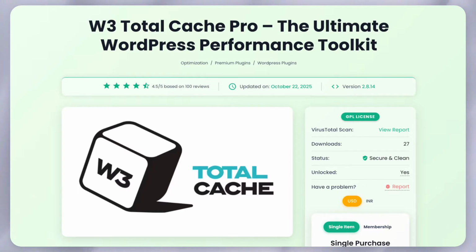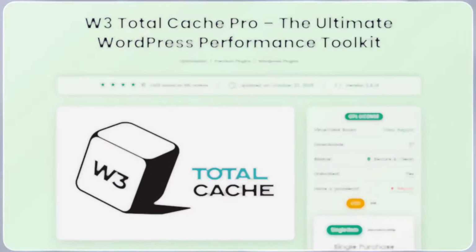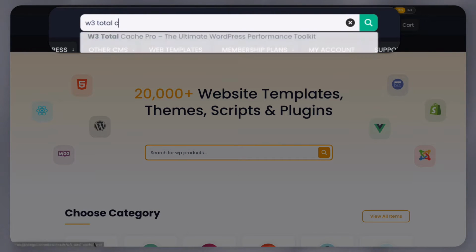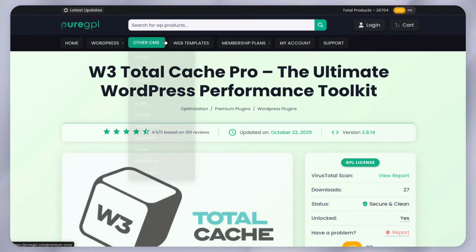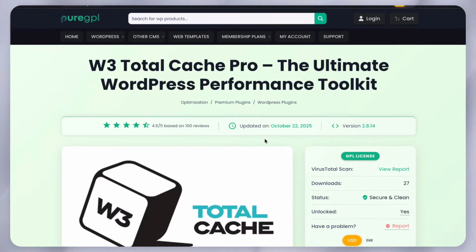In this quick tutorial, I'll show you how to download and install W3 Total Cache Pro plugin from PureGPL on your WordPress website. Go to PureGPL.com and search for W3 Total Cache Pro. You'll see the product name, the newest version, and the date it was updated. This way, you always get the latest one.